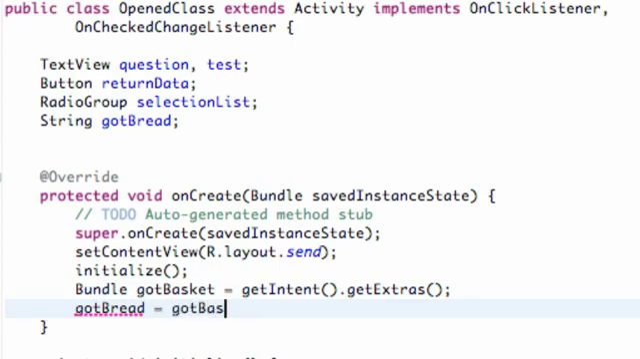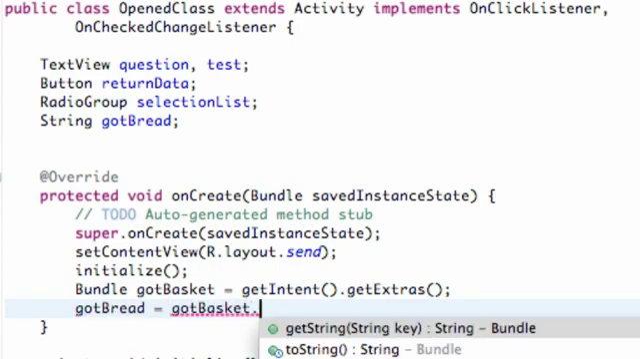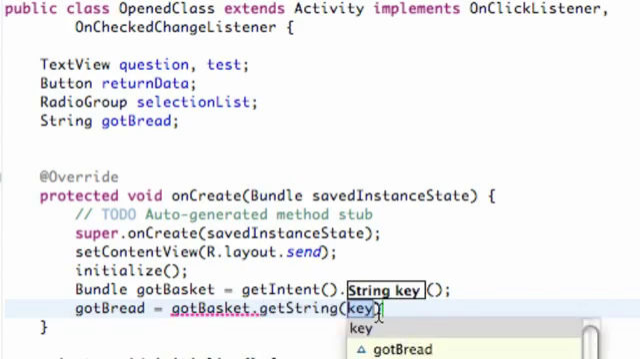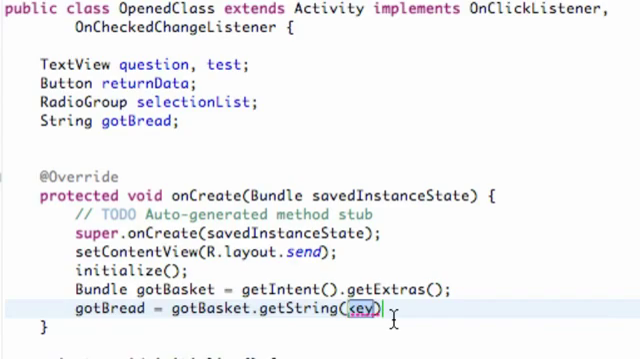So we say gotBasket dot, and then getString, because this is a string object, so we're looking for a string. As you can see, it takes a key within its parameters. If you remember, we cleverly labeled our key in the last tutorial key. That's the name we set up for our bread string from the last class. So it's going to set this gotBread variable equal to our bread variable from the last class. Hopefully you get that concept.